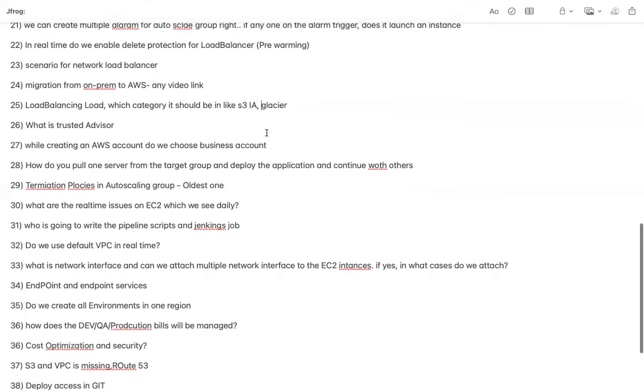Okay. What is the time frame? Ideally, for the first 90 days, we are supposed to keep our data online. Online means that as and when required, we should be able to read the logs.